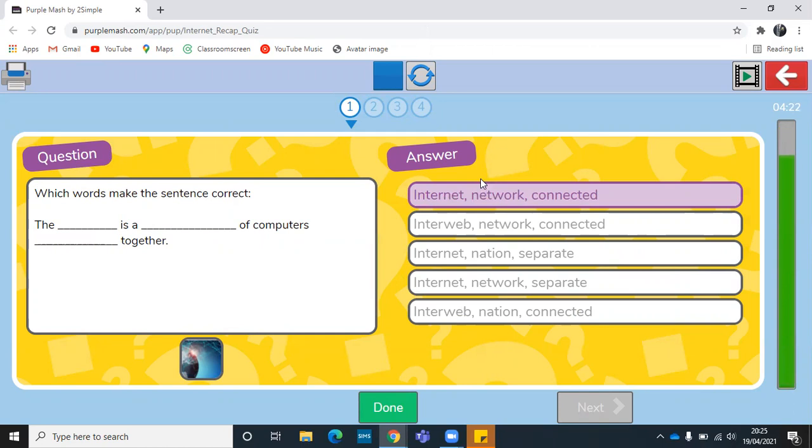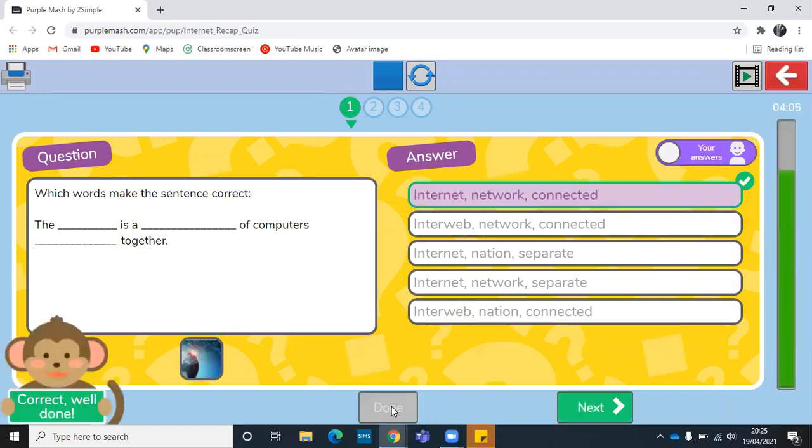Okay, so the internet is lots of computers all around the world are linked together, they're networked. And that's why we sometimes call it the www, the World Wide Web, because it's a bit like a spider's web, lots and lots of things all linked together. So that's the top one.